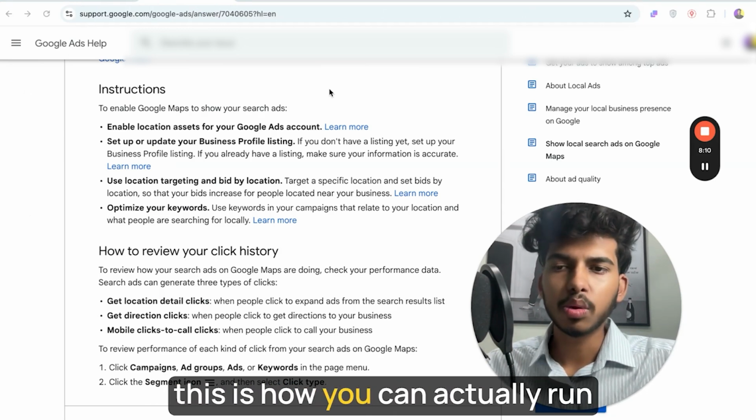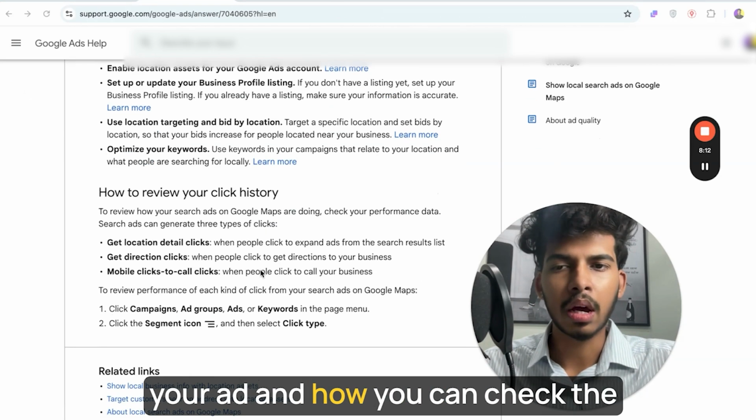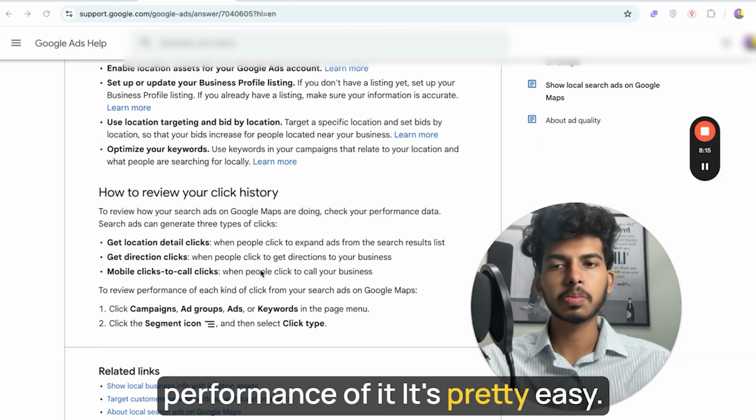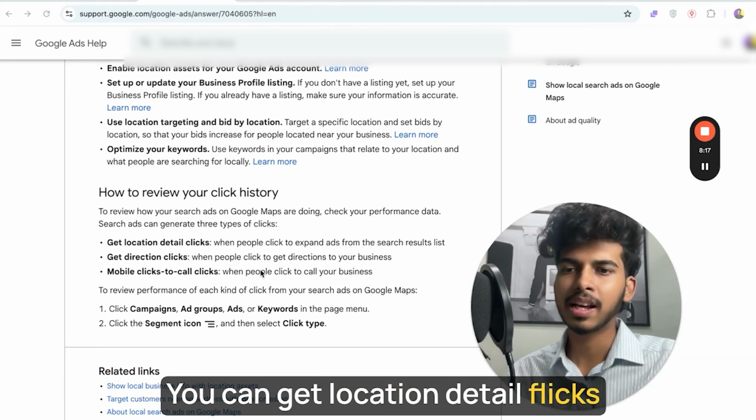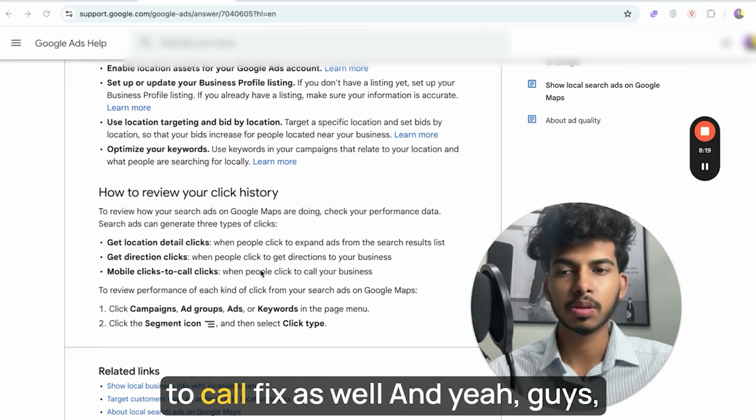So yeah, this is how you can actually run your ad and how you can check the performance of it. It's pretty easy. You can get location detail clicks, direction clicks, and then clicks to call as well.